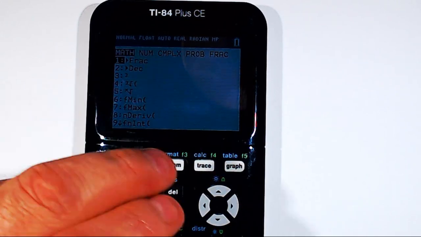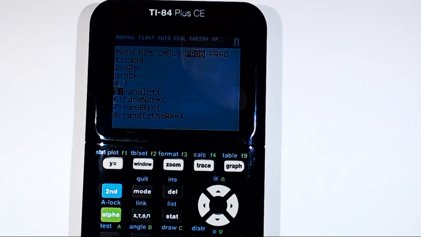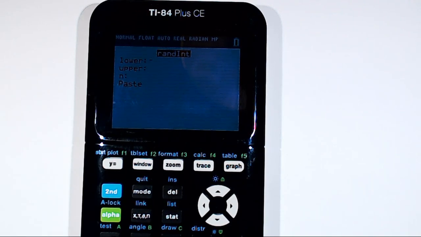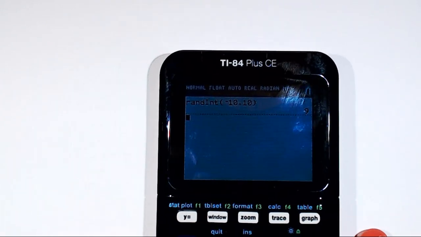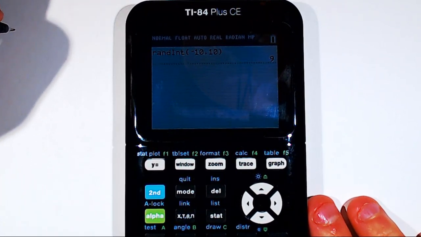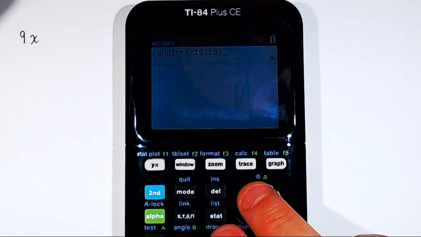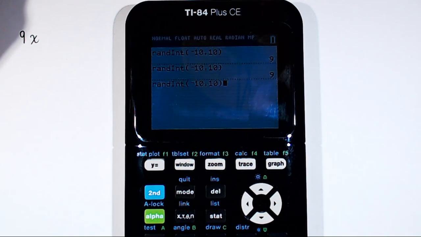If you hit math and you go under probability, you can generate random integers by hitting 5. You've got to set limits on this. So we'll set a limit of -10 on the lower end and 10 on the upper end, and enter, enter, enter. So here's a random integer, 9. So we'll record that 9x. We're making up a problem here. So now I'll go find another random integer. Just hope it's not going to give me the same one every time.